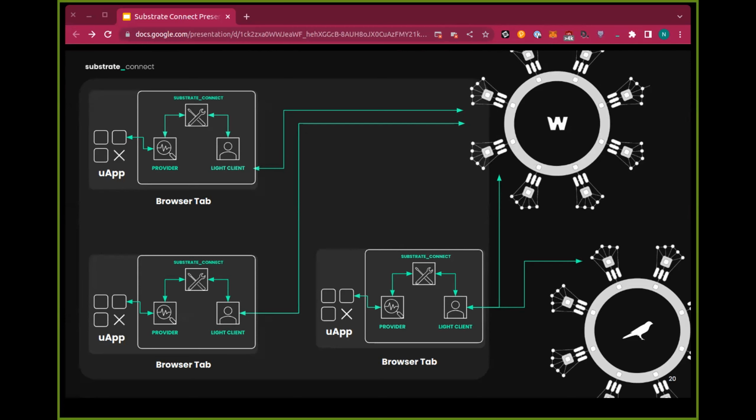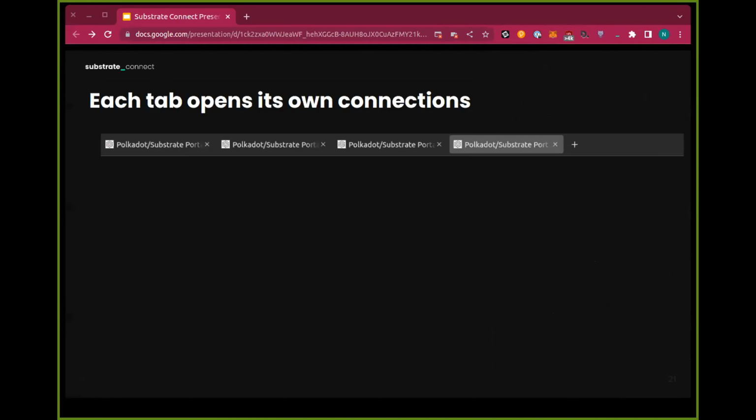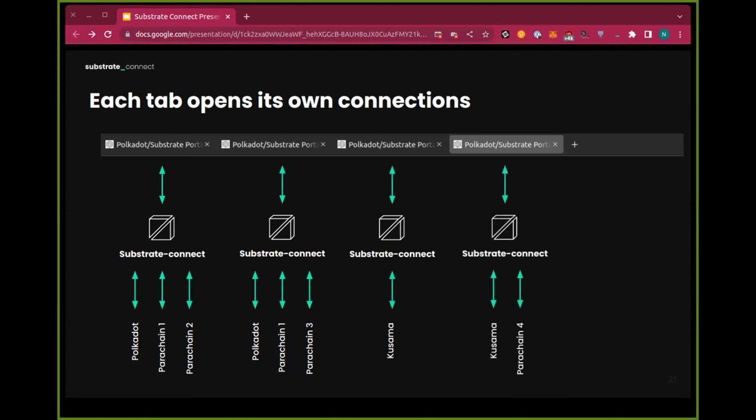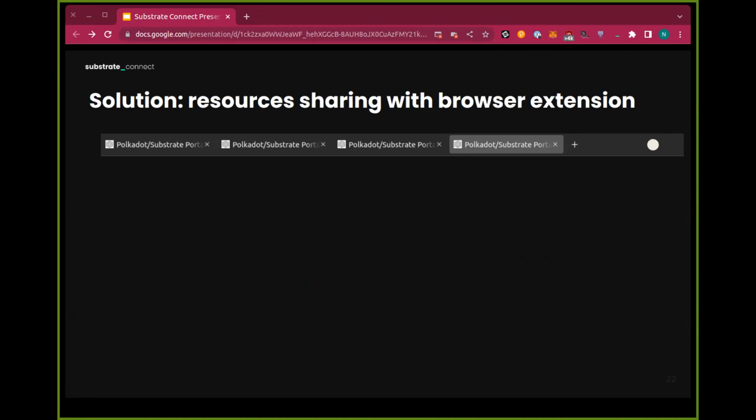Of course, that can create a certain memory problem, and that's why the extension exists. To explain the memory problem, let's see this example. Say we have four tabs and their dApps try to connect to networks. As you can see, there is one light client in each tab that connects to the same networks and more. The first two connect to Polkadot and Parachain 1, and the second one connects to Kusama. That brings more effort to the memory the browser uses, because the same networks are synchronizing in different instances of the light client in different tabs.